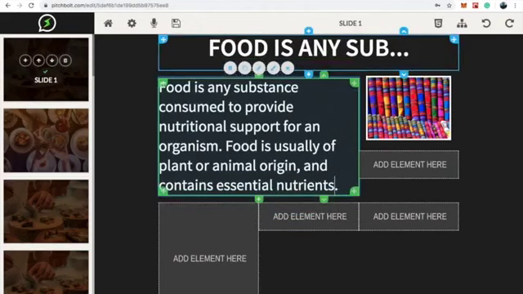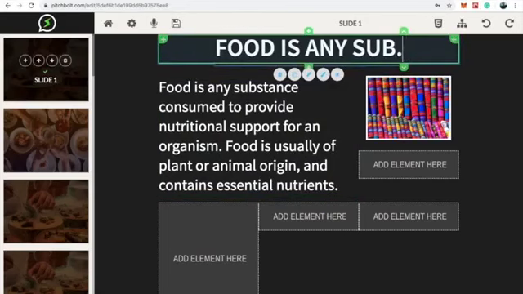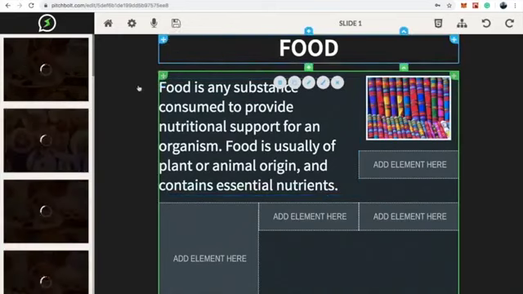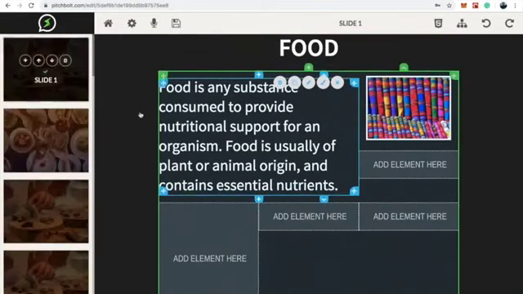Okay, food substance consumed. Alright, everything looks good to me. I want to leave it this way. I also want to make an adjustment to the title. I will call it food. Alright, so I'm done with making changes to the slide, and the next thing is to save my changes. So you can see the changes have been saved.